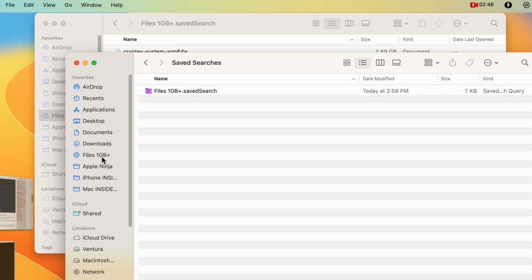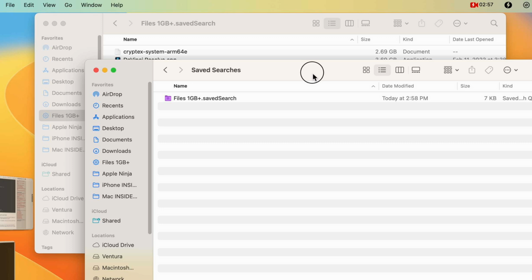To get to that location quickly, I can come here and just show you. It is in my Library folder, Saved Searches, and that's how you can delete them and remove them from the sidebar. I'm going to hop into the terminal and show you a couple advanced ways to find these files.